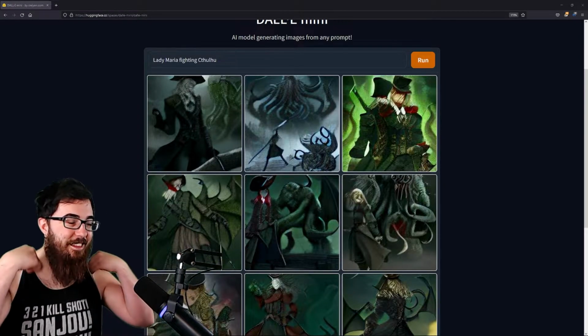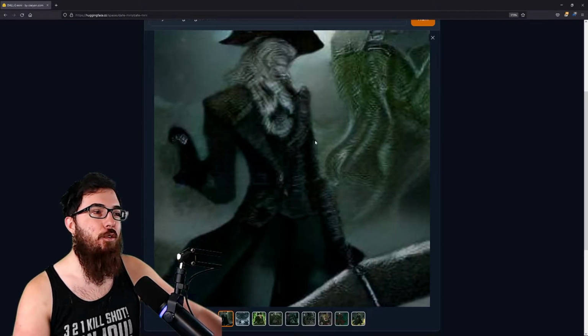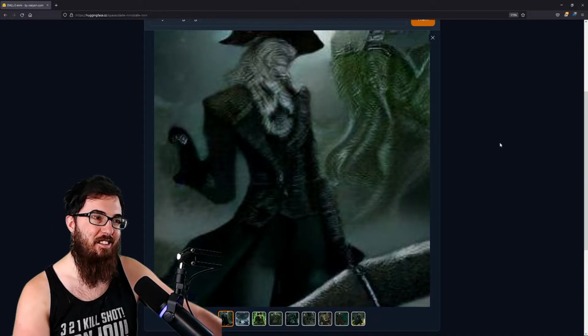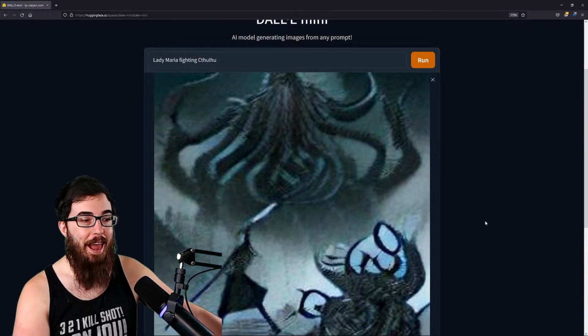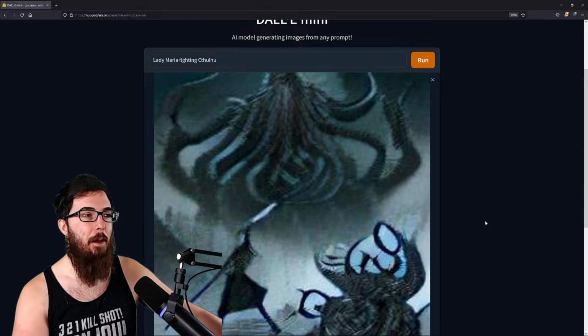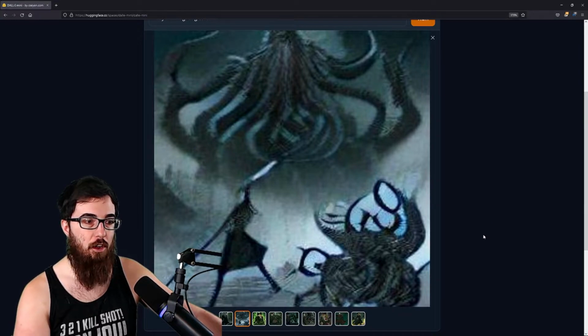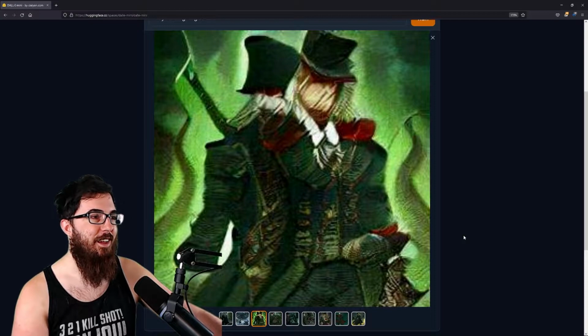And as you can see, this one, oh, they're so cool. They are so cool. So it actually did pretty decently on this one. As you can see, the faces do kind of that Silent Hill morphing thing. But yeah, that's definitely Lady Maria, and that's definitely Cthulhu in the background. That one actually looks like a pretty dope combat shot. I wish it wasn't so blurry with that watercolor paint effect, but it kind of adds a little bit of charm to it, honestly.